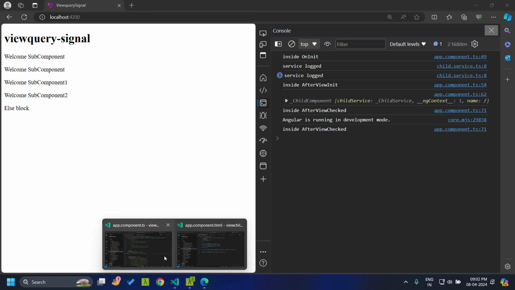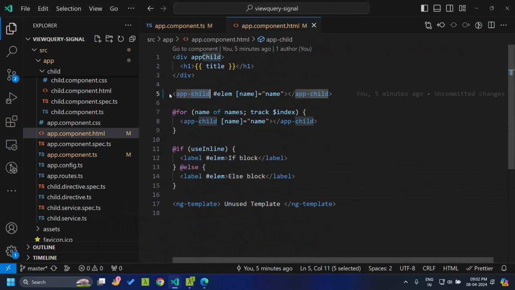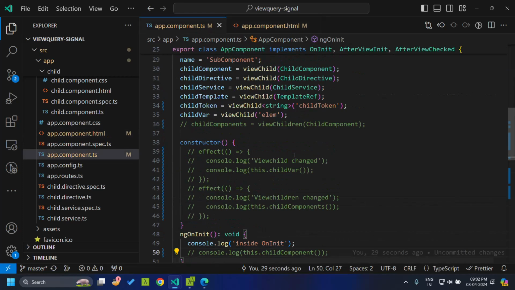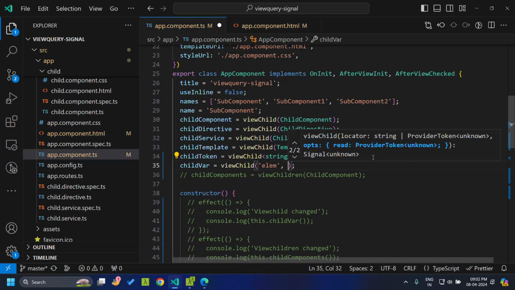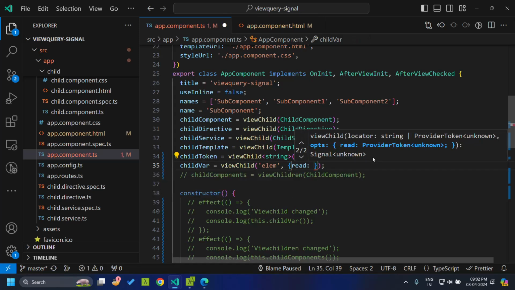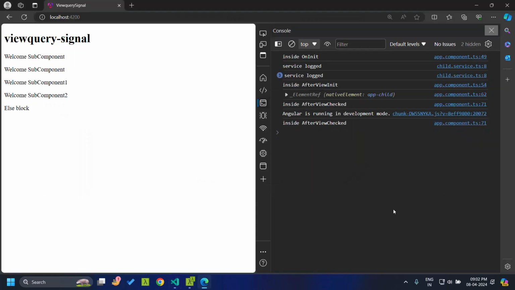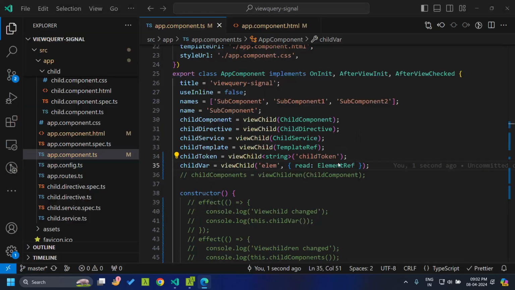But in case we wanted to access the element reference of this particular element, that is the app child, we have the option to pass that within the view child. So it is similar to the previous decorator version. We can pass the element ref. Once we save this, you will be able to see that we are getting the reference to the native element.